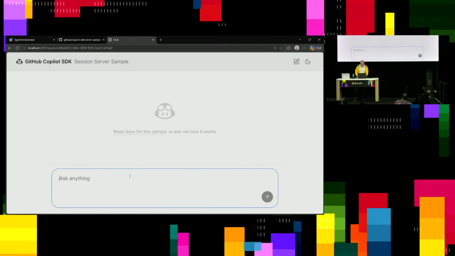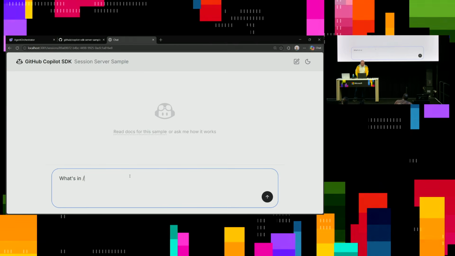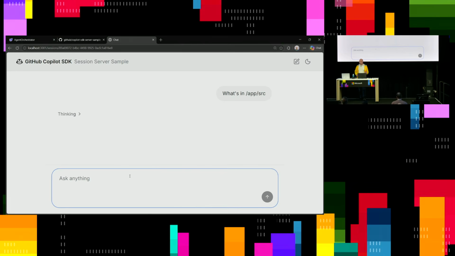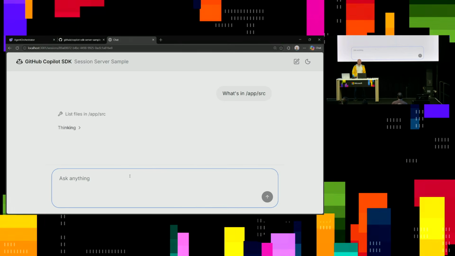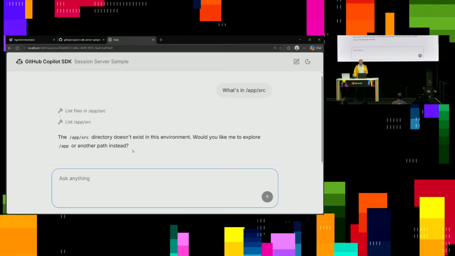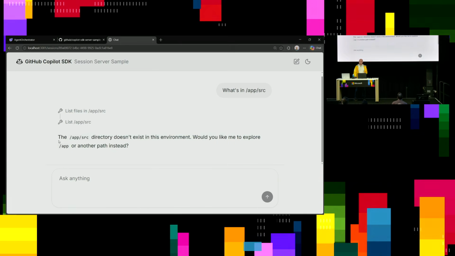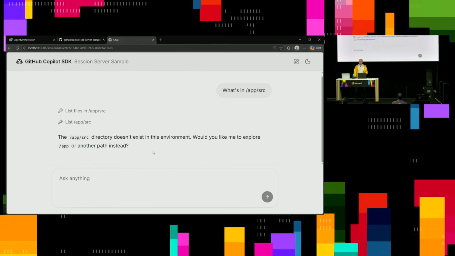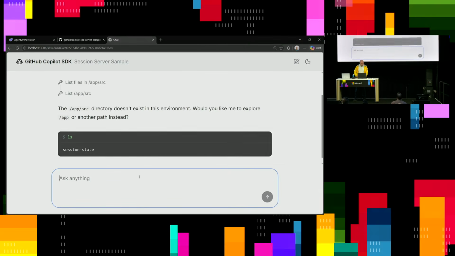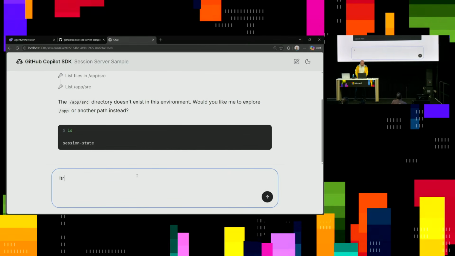So if we do the same thing again now, what's in app source? It's again going to do whatever kind of file system or shell tools it wants to do, but this time it will not be able to see the host file system. It's actually working against a completely different file system that doesn't contain any source code or in fact anything else pretty much. If we have a look what's in there, in fact, let's see literally all files that we've got in the whole file system. It's just this session state directory.